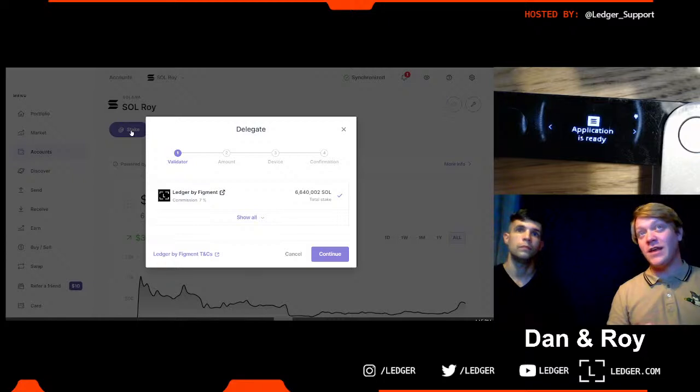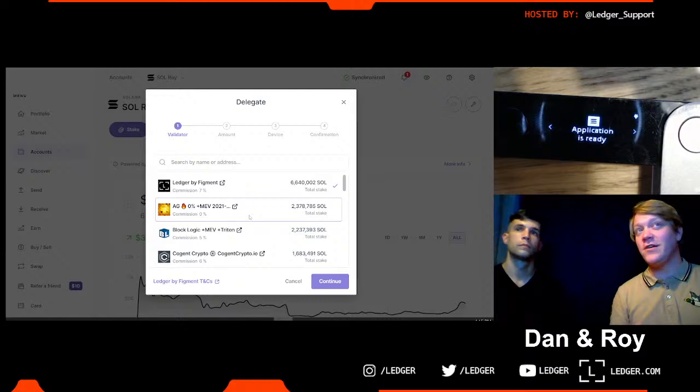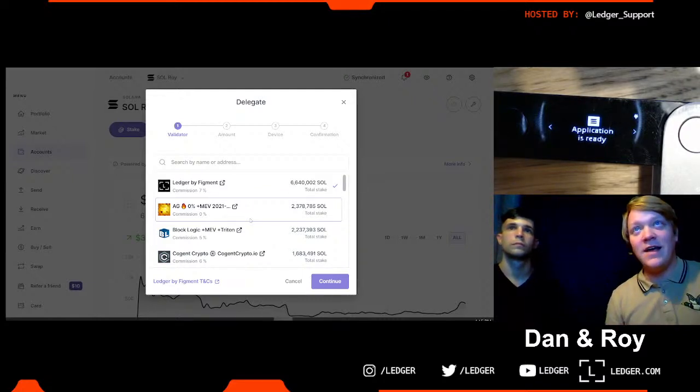If you're interested in looking at other validators, you can click right here on Show All, and this will show the entire list of validators. Now that being said, I am personally definitely going to choose Ledger by Figment. And you can also see the commission that is being charged. We'll get back to that commission later on.